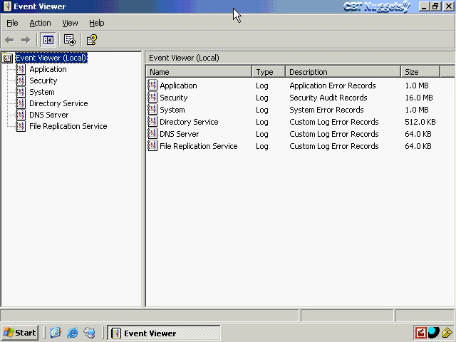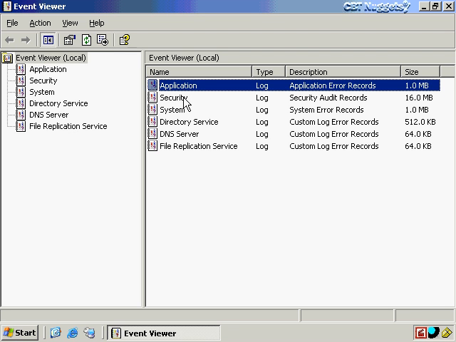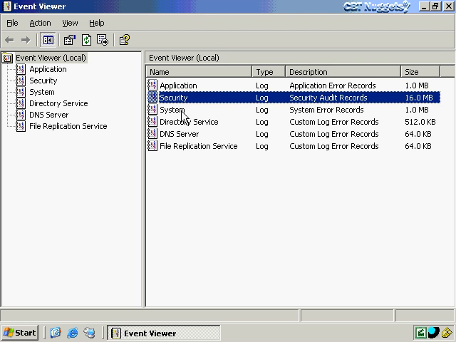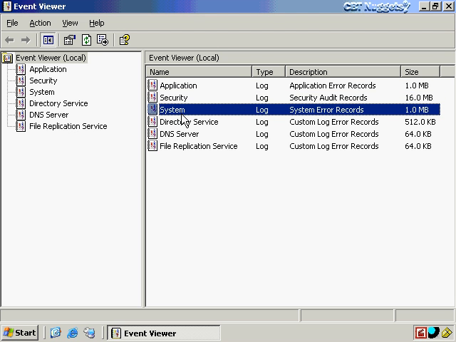Now, on any typical Windows system, you'll see three kinds of log files here. One of those will be Application, the other one would be Security, and the third one would be System. These all appear in any current operating system from Microsoft.